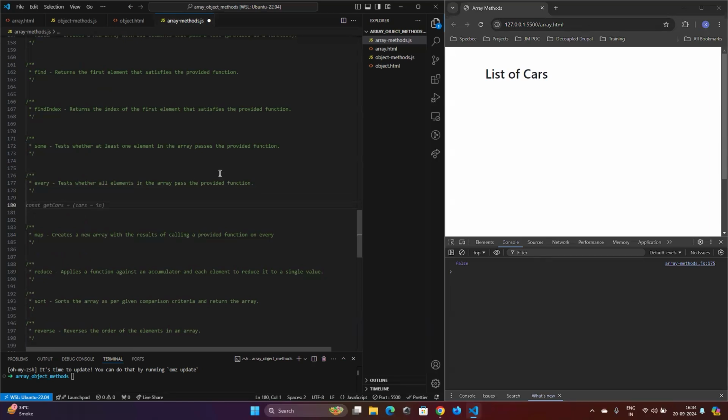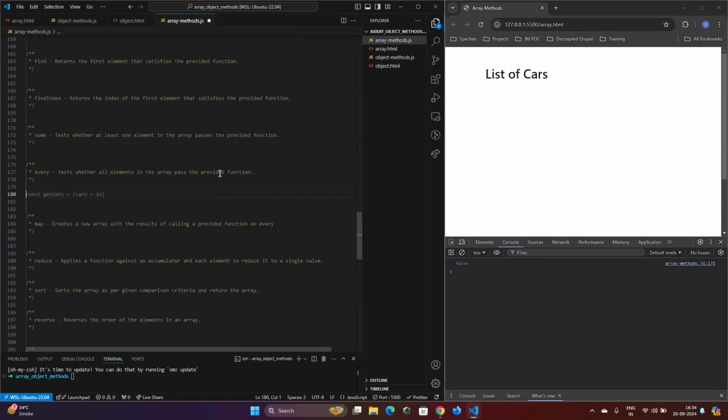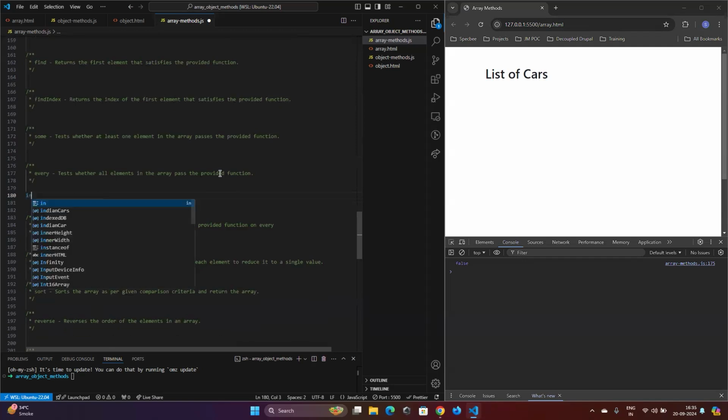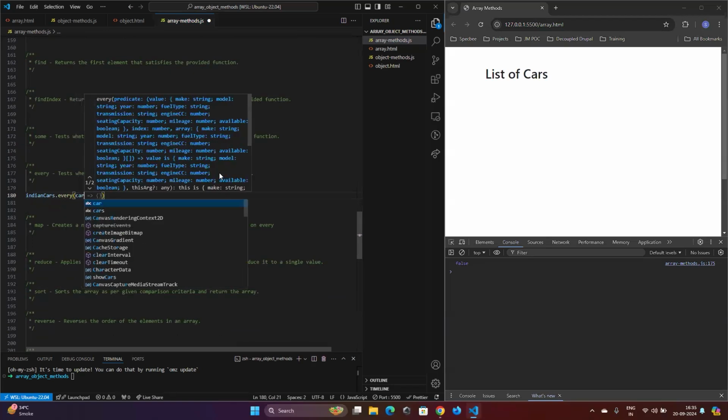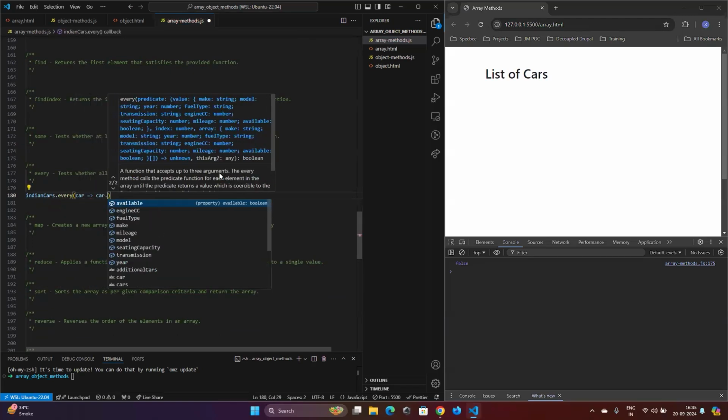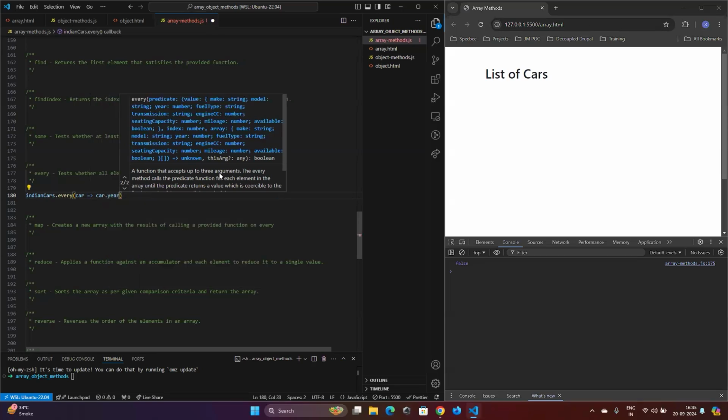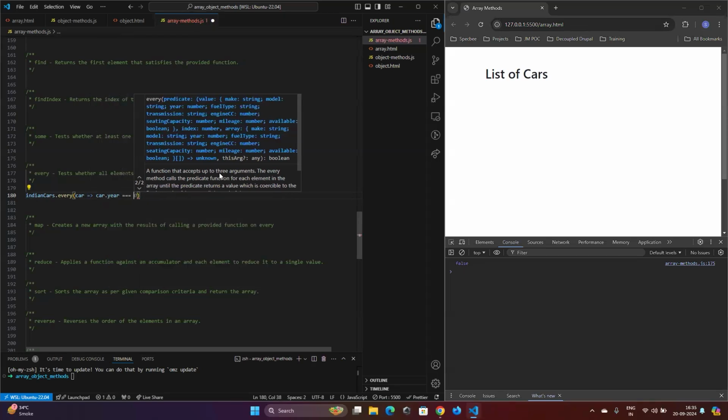All right. Every, which is some sort of an opposite of some. So basically, what it does is it looks for some condition in all the elements in there. Okay. So let's say I want to check if all the cars are 2023 made. So what I'll do is dot every car. I'll say car dot year. That is the year when it was born.